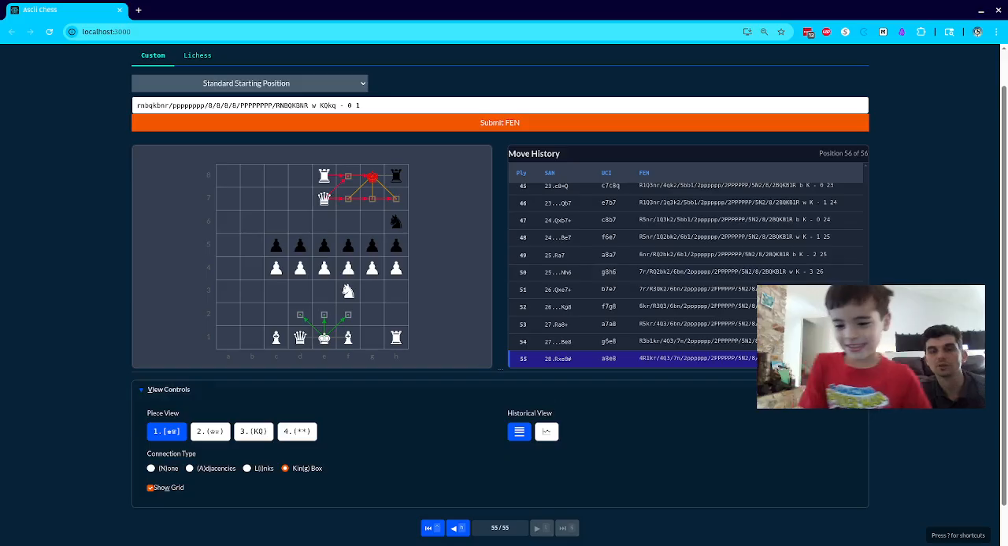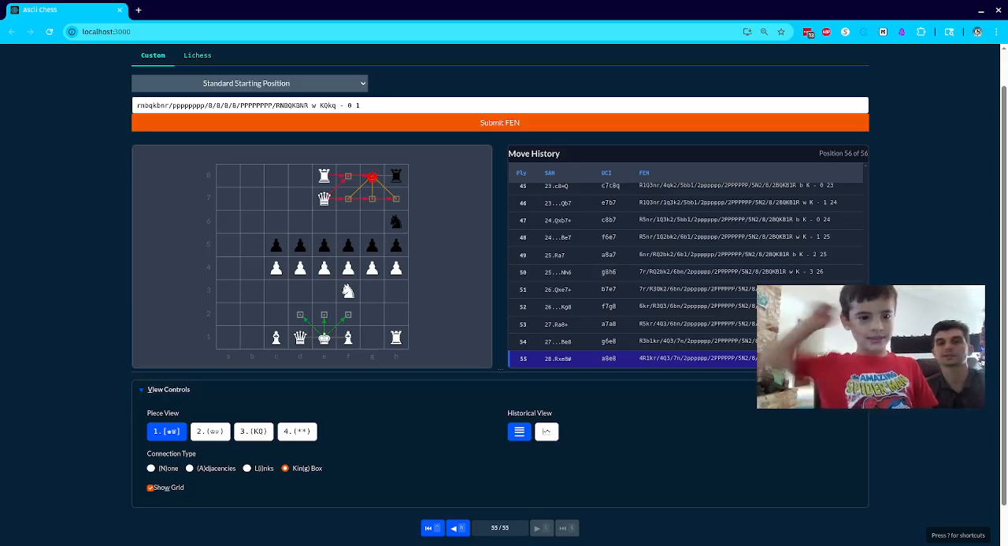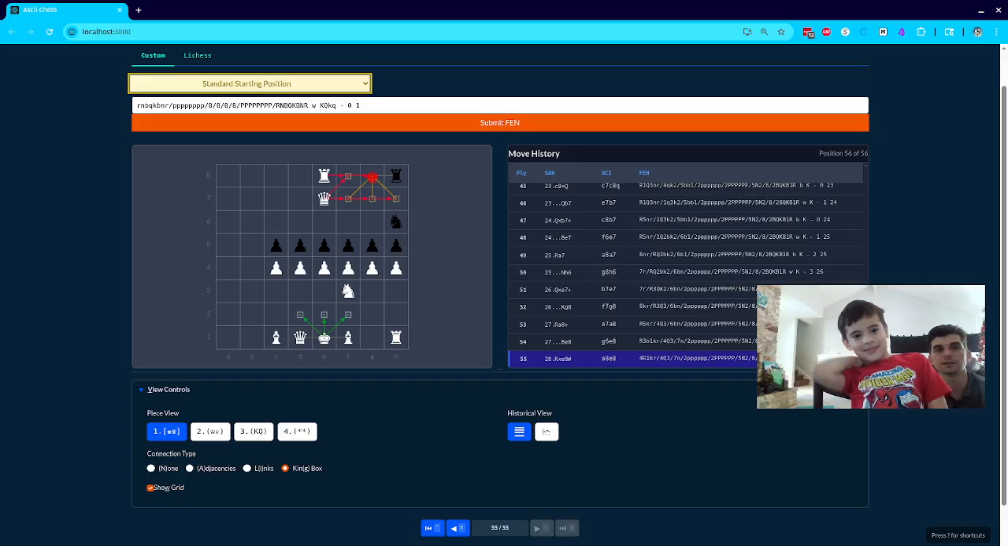Okay, now do you want to review a Lichess game? So click standard starting position and choose daily Lichess chess puzzle. Not dailychess.com puzzle, daily Lichess chess puzzle. Chess.com puzzle just gives you one position. Daily Lichess chess puzzle gives you a whole history. Now you push the orange submit FEN button.